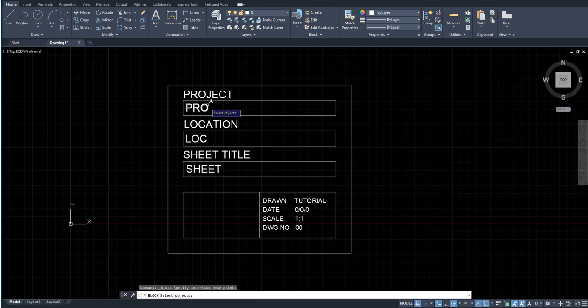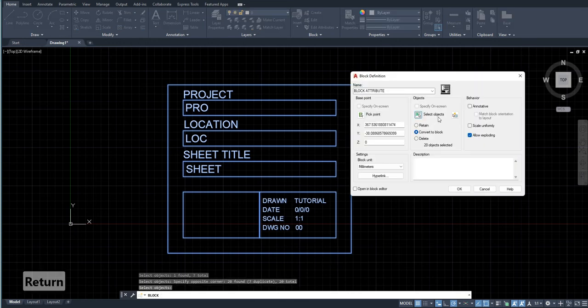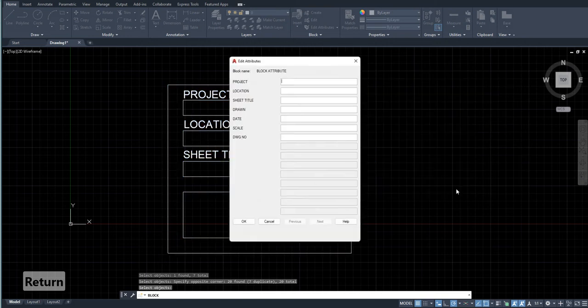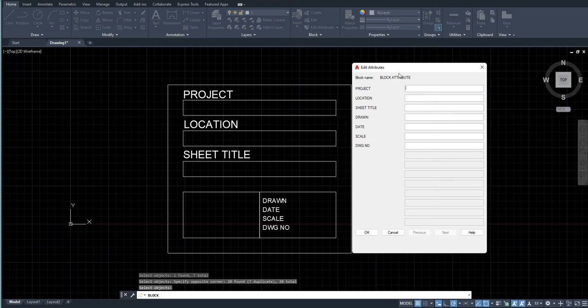I recommend that you select the objects in an order first. So I'd go project, location, sheet, tutorial, 00, scale, and drawing number, and then you select all of it. That way your attributes are going to come in the sequence that you selected them and not just randomly. Now I'm just going to click on enter, and then click on OK. So now we have this edit attributes block here with the block name block attribute which we kept.